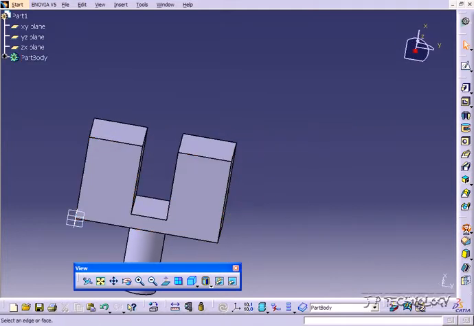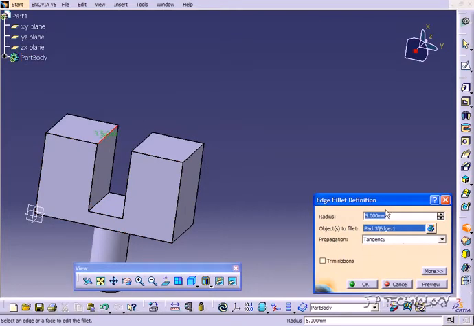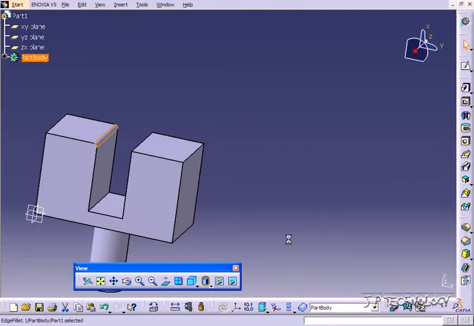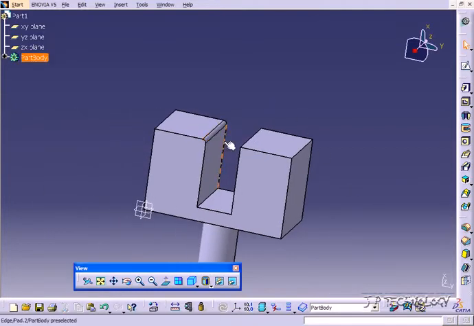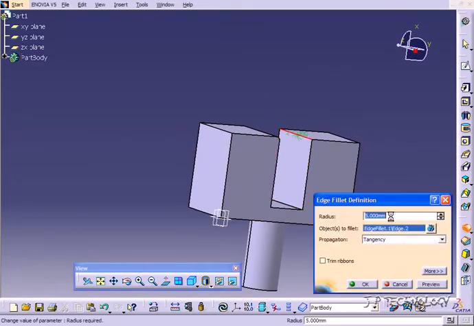So let's click the edge fillet, and let's add a fillet to this edge right here. And we're going to do it at 5 mils. Click OK. And now we've added a fillet to that edge there. Now let's do the same to this edge here. Click edge fillet, click the edge, and let's make this one 10.